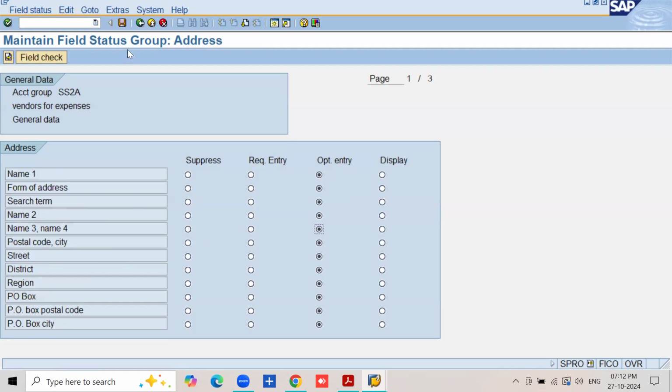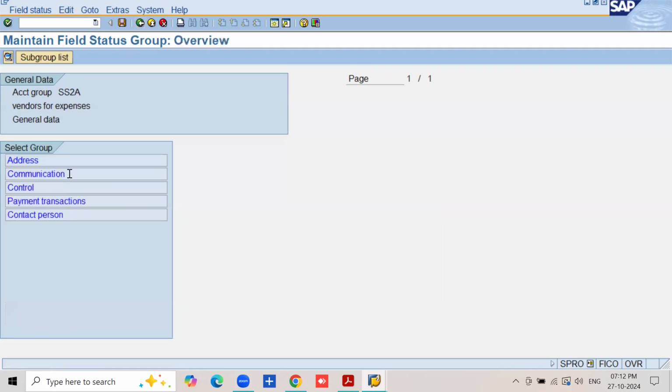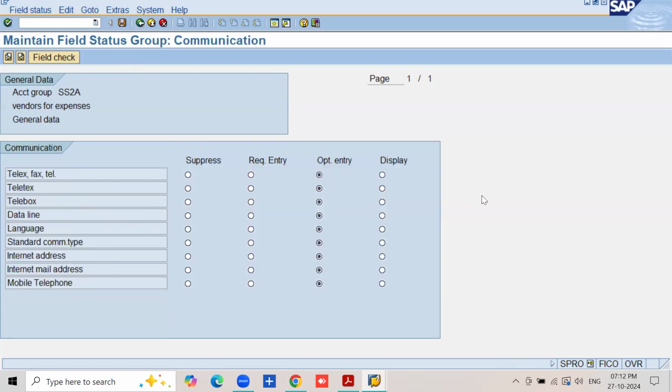Now, let us go back. Double click on communication. Here, you have to contact the vendor, right? How do you contact with the vendor? Sometimes through mails, sometimes you want to call them directly, right? For that, we have to have the mail address and we have to have the telephone number compulsory in the master record, right? In that case, mobile telephone, make it as required entry. Then internet mail address, make it as required entry.